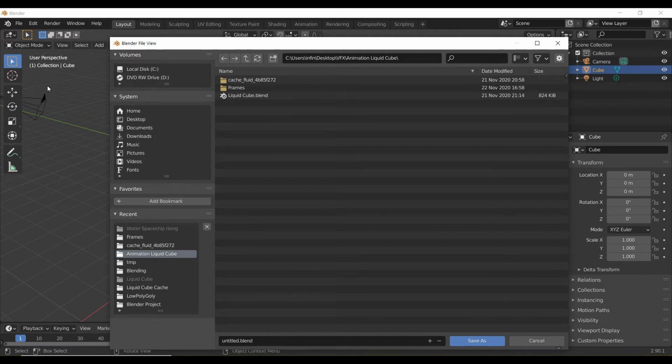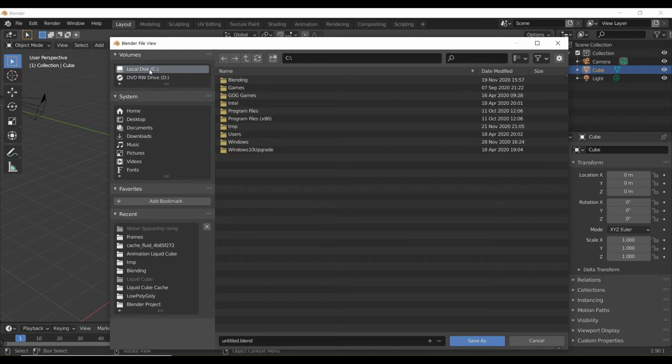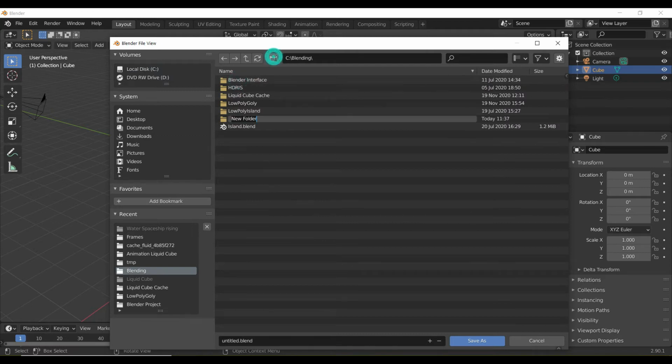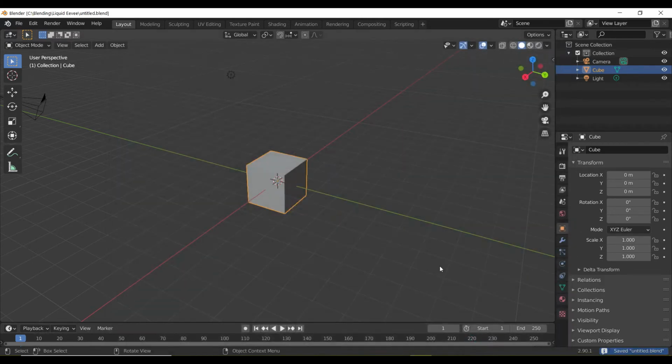Then you'll be greeted with this little window over here. So then you can just navigate to where you want to store your Blender files. I call it blending. So mine is in my local disk, and I'm going to go to blending. We're going to create a new little folder, and I'm just going to call it Liquid Eevee. Yeah, so we're going to be working in Eevee with this one. We can just double click on that and save as.